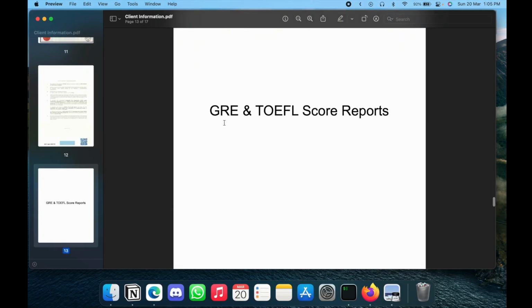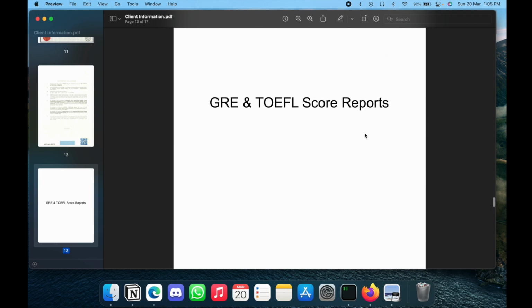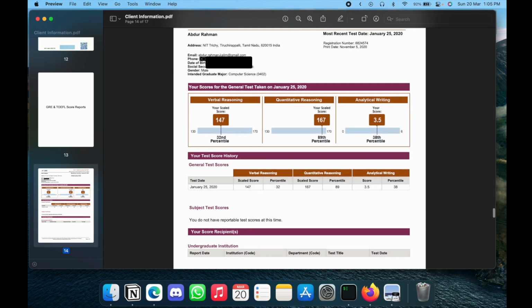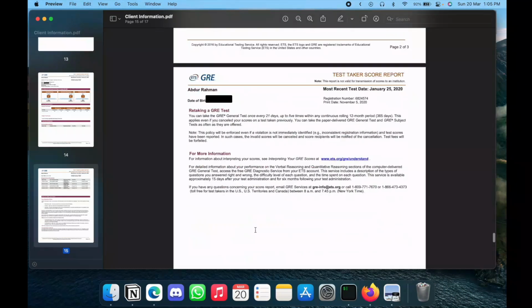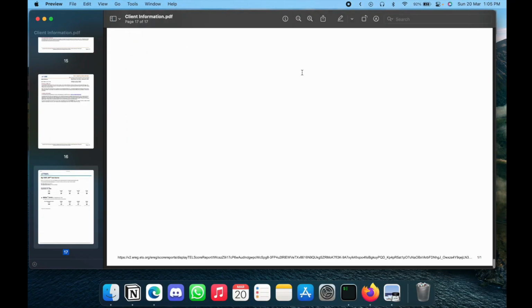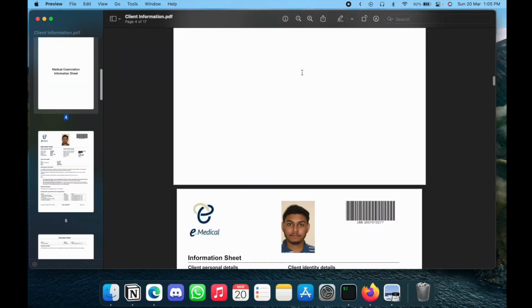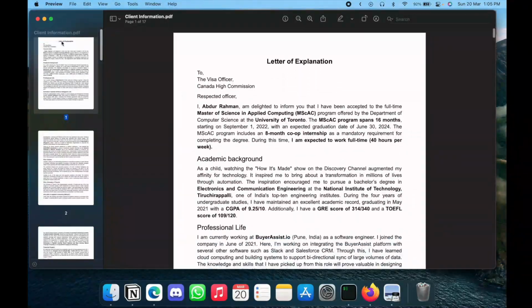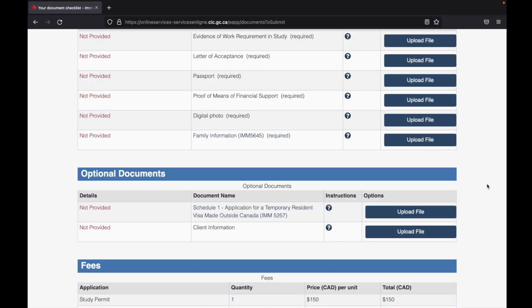And after that I've provided GRE and TOEFL score reports. So this is not mandatory, as I told, none of this is mandatory to be honest. The client information is optional, but it just adds value, so I provided my GRE and TOEFL score reports. So this is my GRE score report and my TOEFL score report. So that was all about the client information section, and that is pretty much all of the documents that you need in order to apply for the Canadian study visa or study permit.